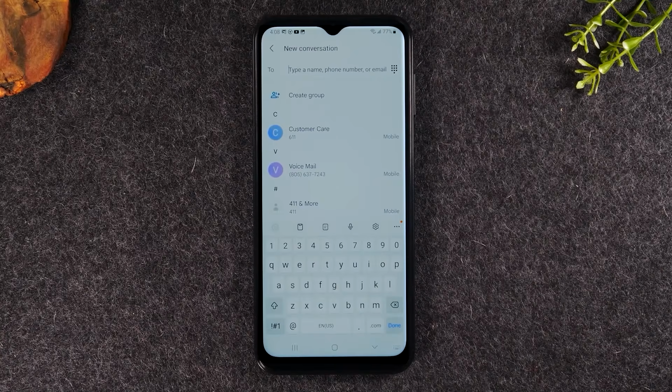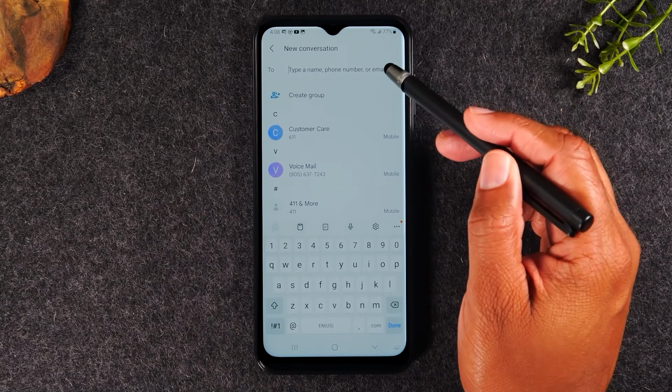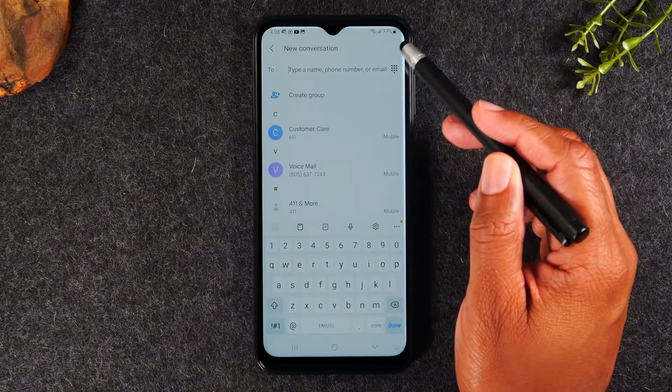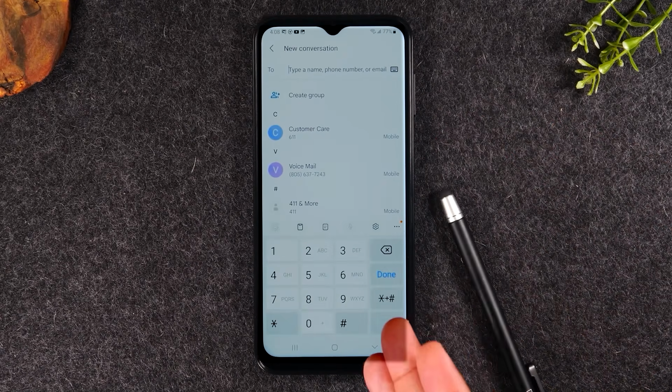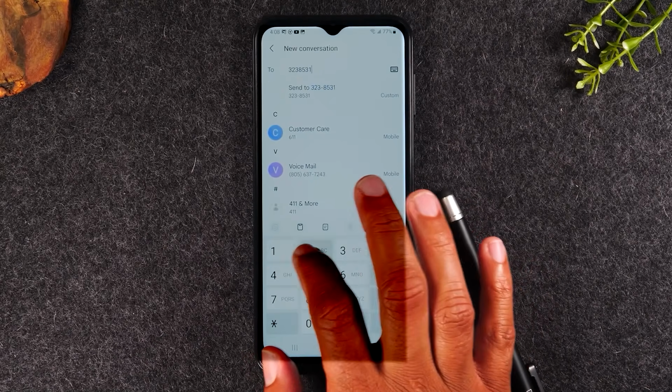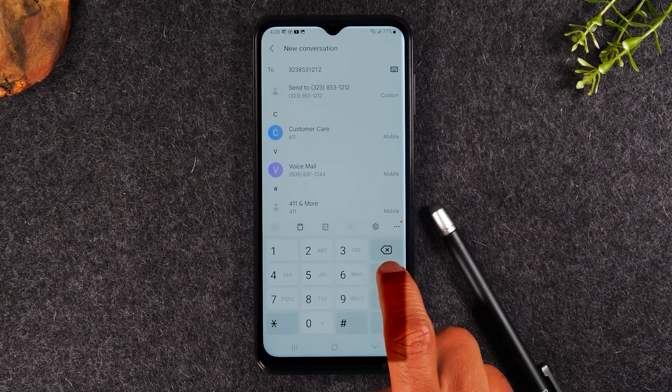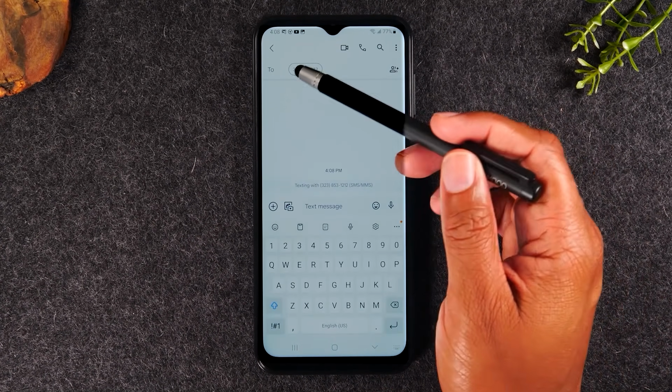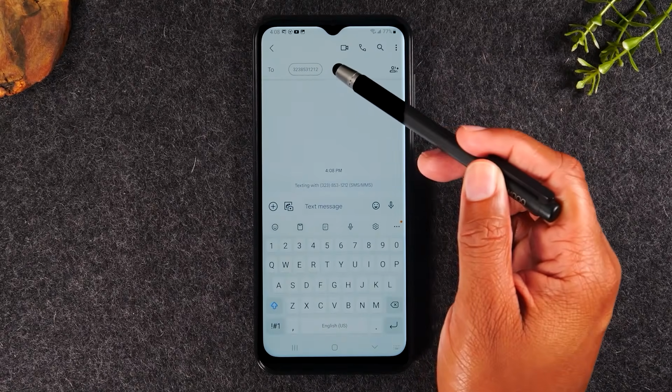Now, a quick shortcut, if you tap on this button here, this is your dialer or your keypad. It will switch it to make it easier for you to input just a phone number. Let's put that same number in, and then we'll hit done. So now we've basically set it up so we're going to text that number.